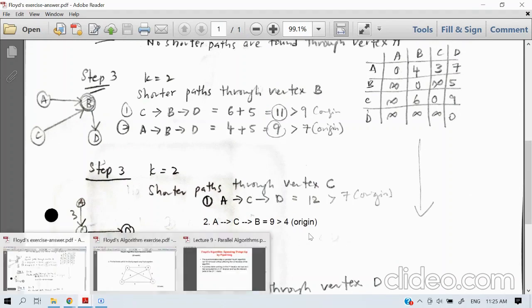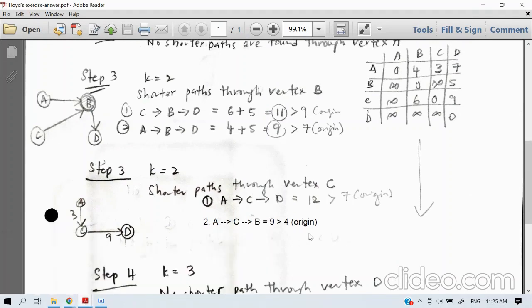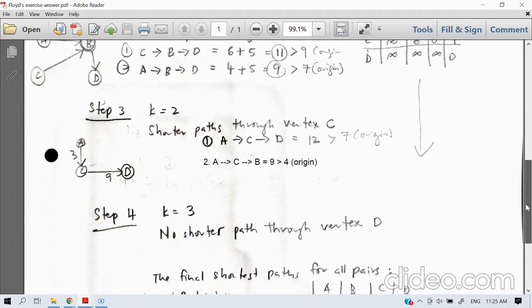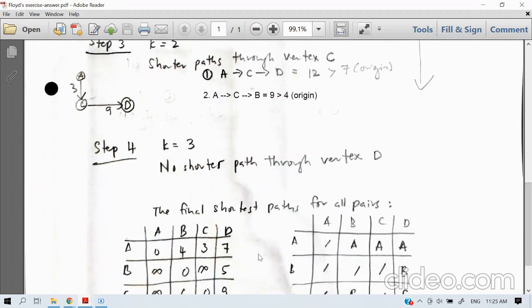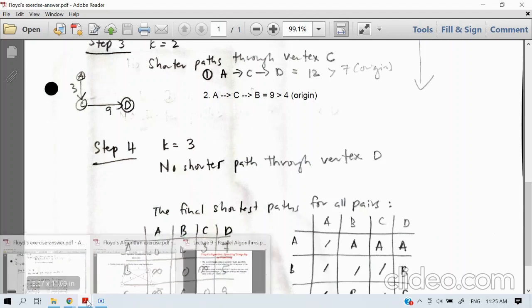Tak ada. So clear. Okay. So kalau clear, kita proceed to the next one.